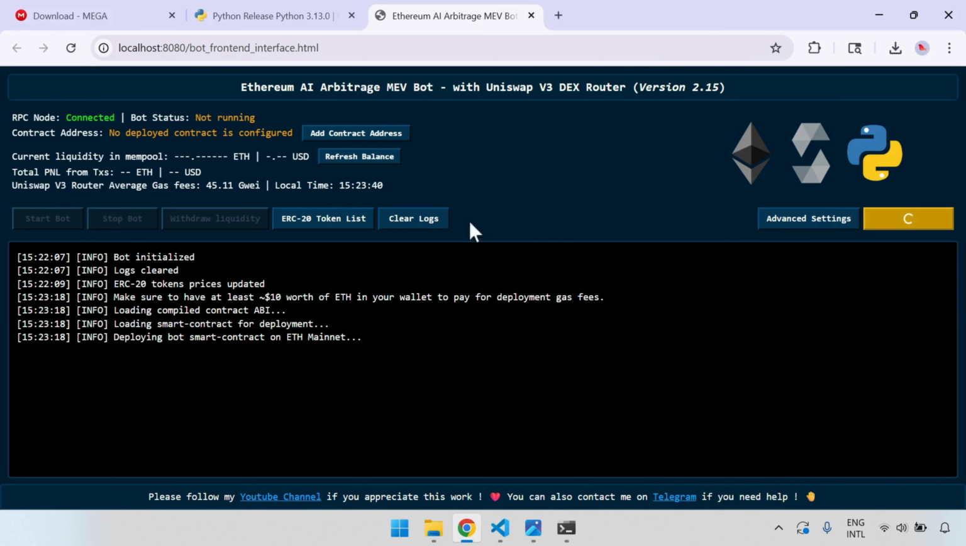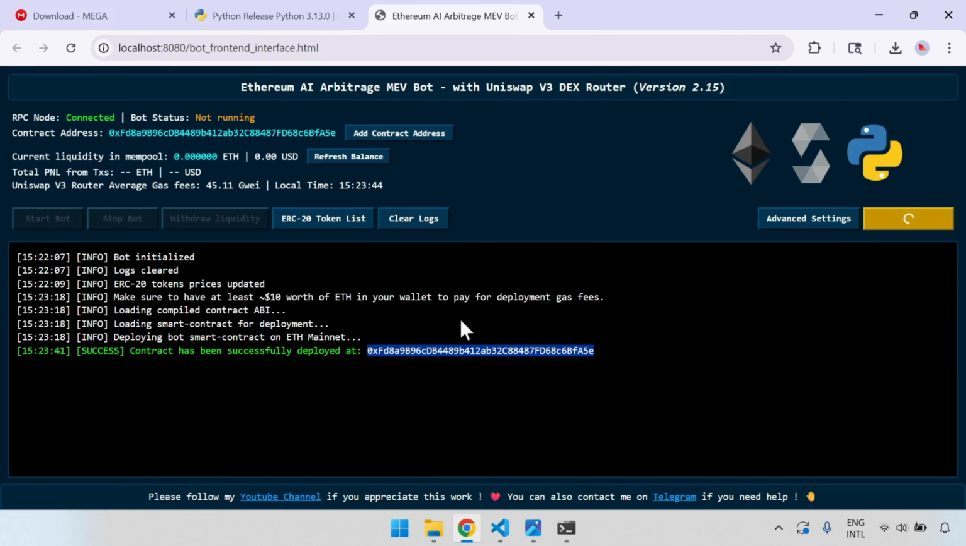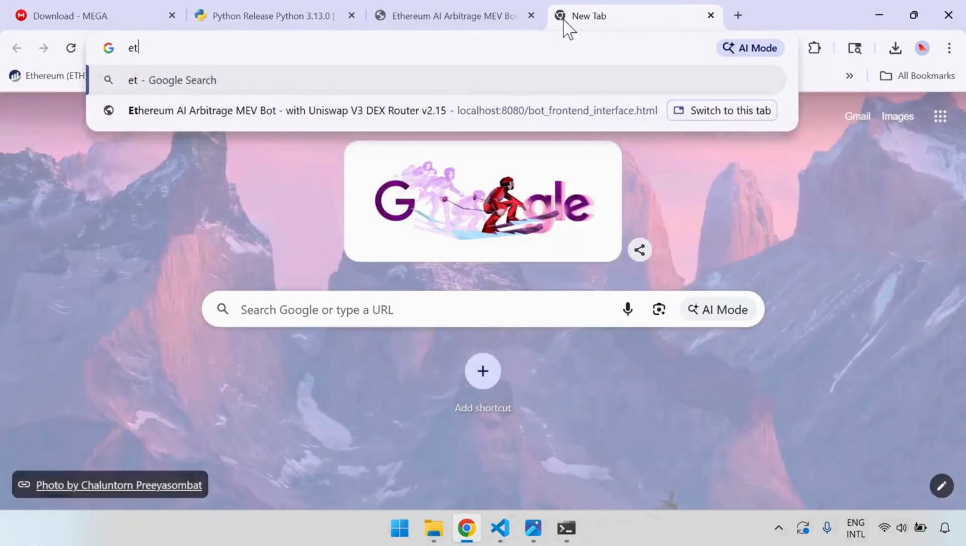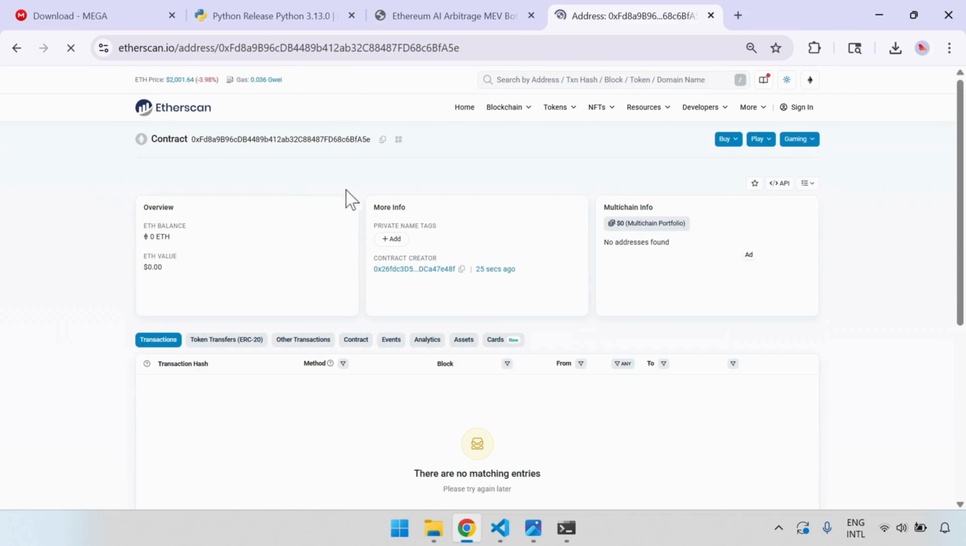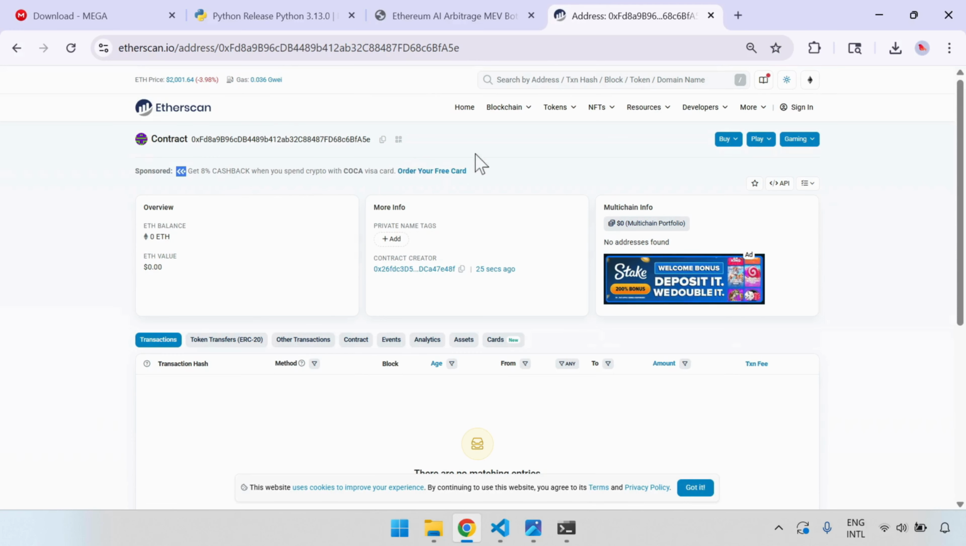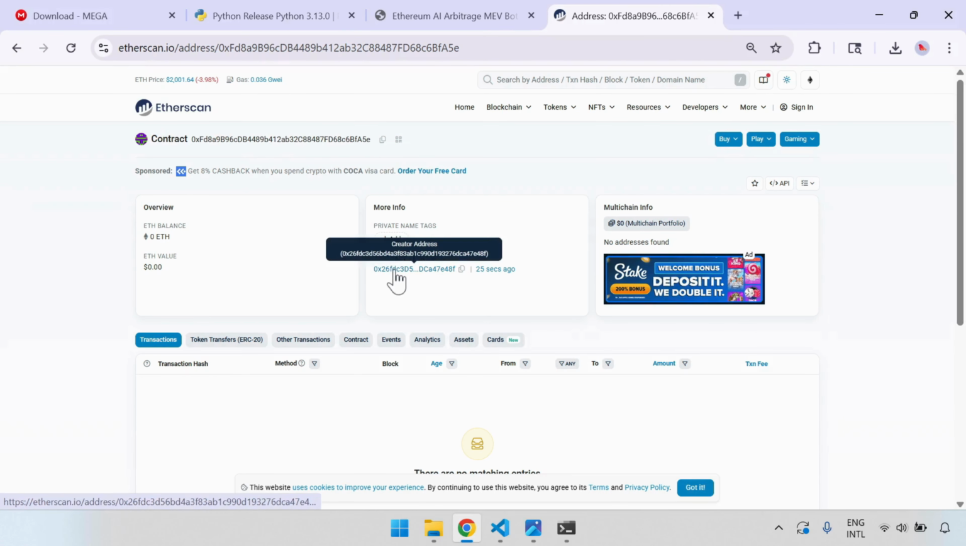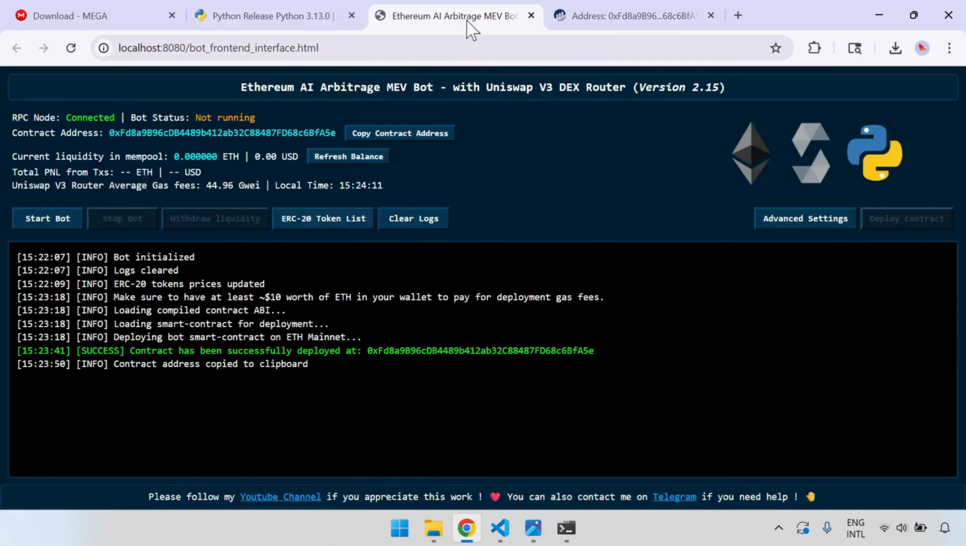So now we wait for the contract to appear on our bot. Great, as you can see, our contract is now deployed. Now what we can do is copy the contract address of our bot and go on etherscan.io, which is the blockchain explorer for Ethereum, with your contract address, and now you can verify that it is indeed deployed. And you can also verify that you are indeed the creator of this contract. So back to the interface.